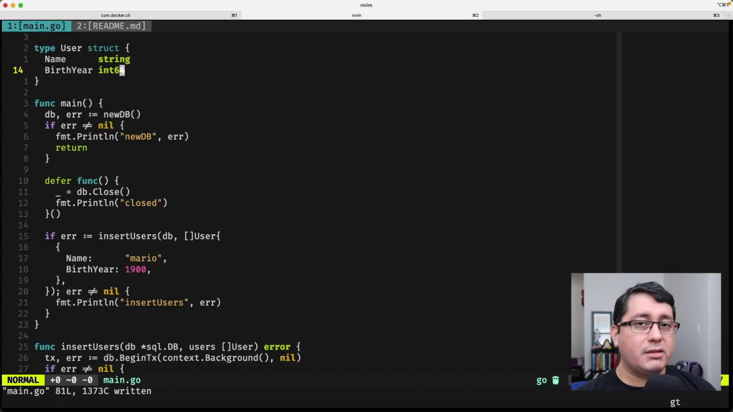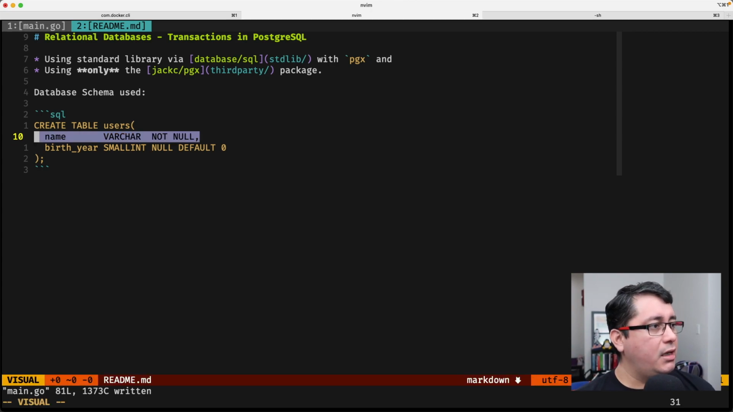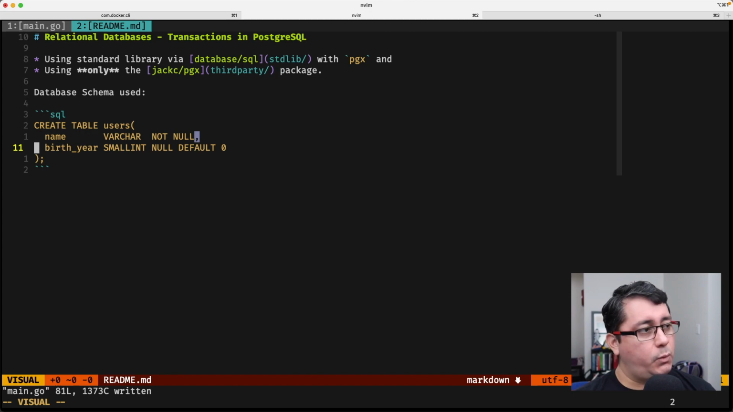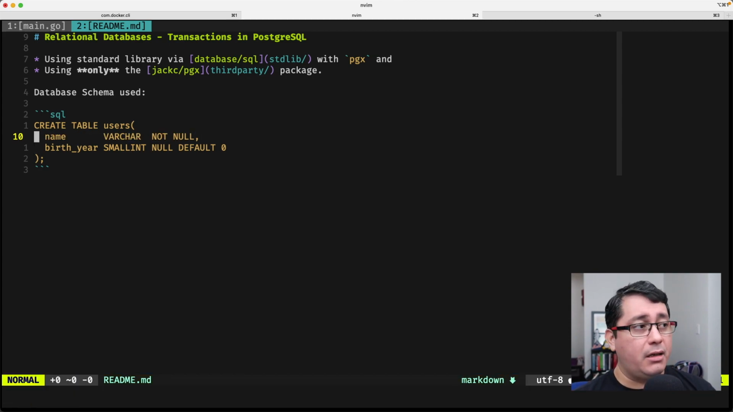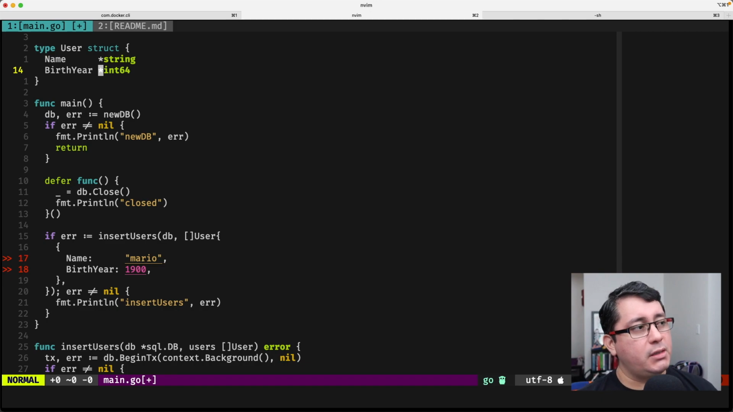Now let's go back to the way the database schema is implemented for this table specifically, and you notice that name is not null and birth year is a nullable type. So what this means in practice is that we can use pointers for both of them. But what is going to happen in the database is that if we send a nil in the name, it will trigger an error. So in order to show you an example of that, let me change the types that we used before for name and for birth year.